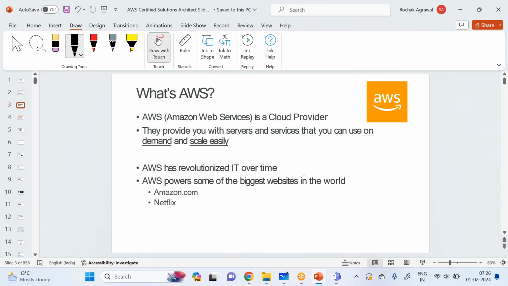Now, if we talk about AWS, AWS is a cloud provider, as we discussed. So when we say it's a cloud provider, it's a public cloud provider. They provide you with the servers and services that you can use on demand and scale very easily. Now, there is one more thing to clear the doubt.